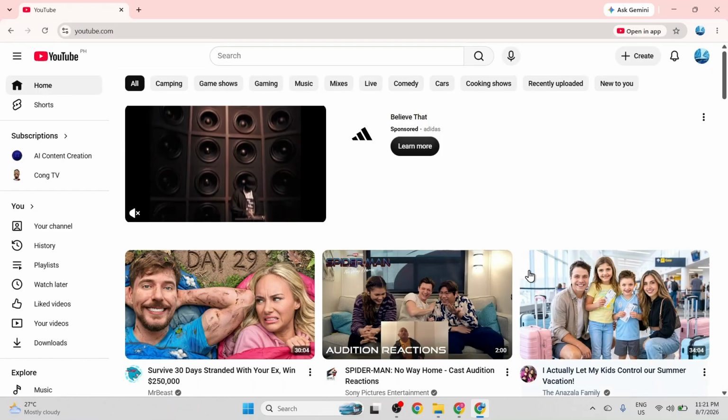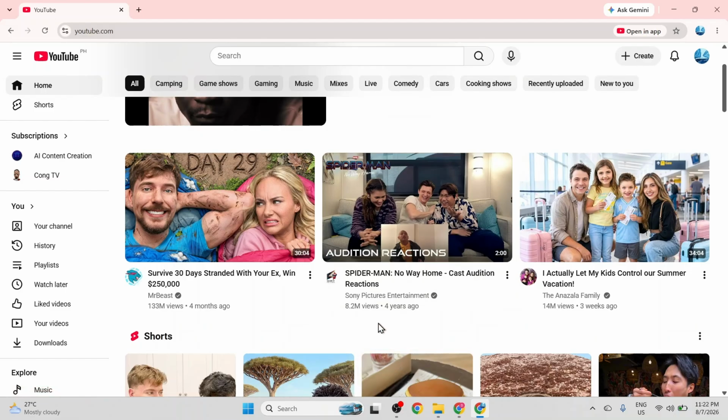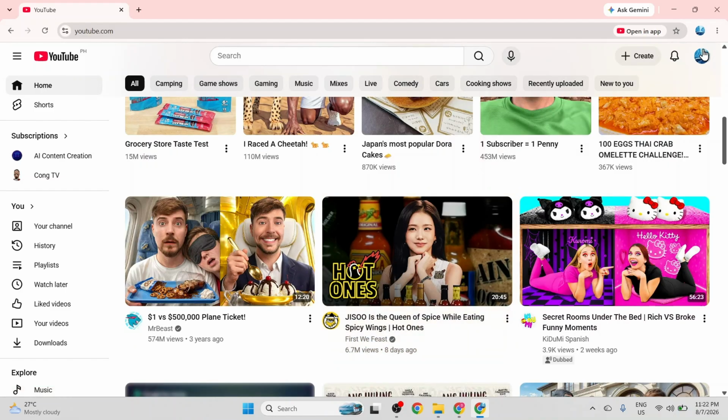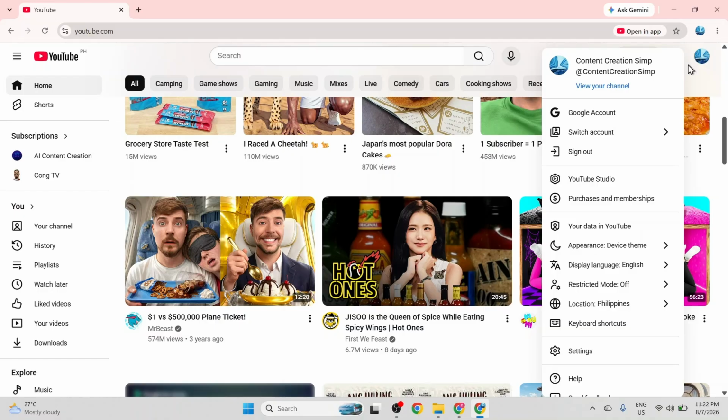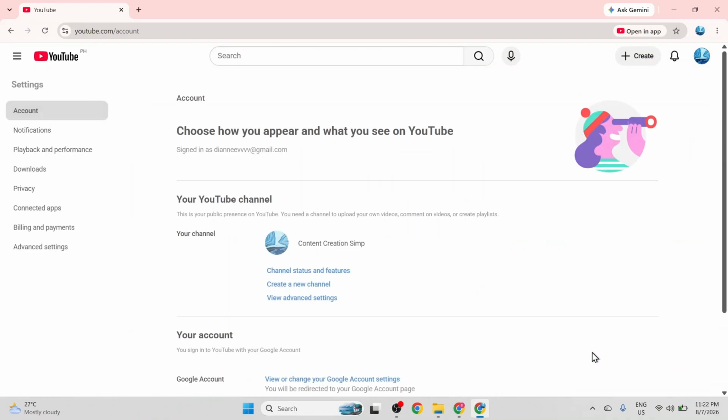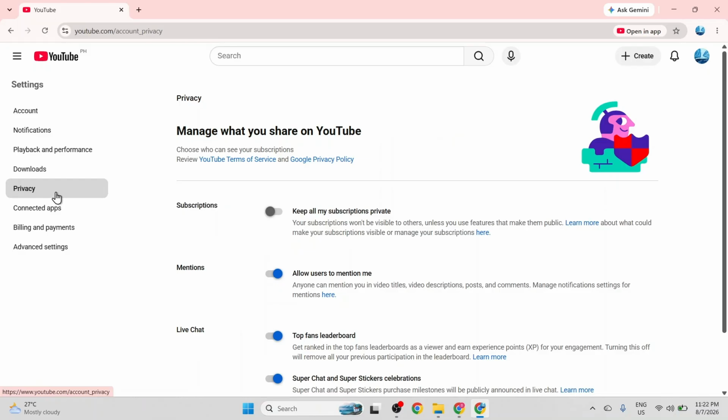Now that we're on the YouTube homepage, I head over to the top right corner of the screen and click on my profile icon. A drop-down menu appears, and from here, I scroll down slightly and select Settings. This takes us directly to the Account Settings page. On the left-hand navigation panel, I look for the Privacy option and click on it.